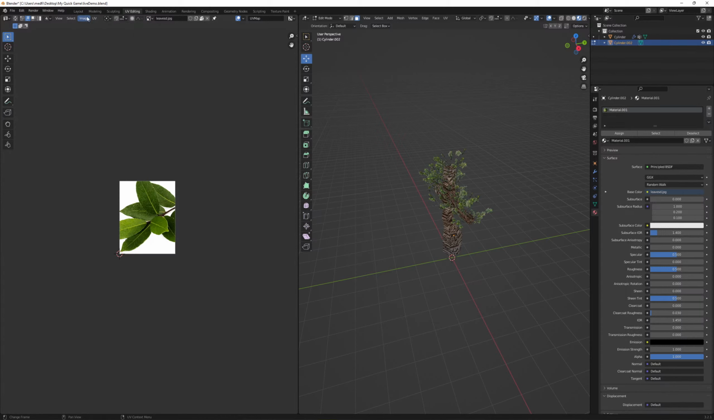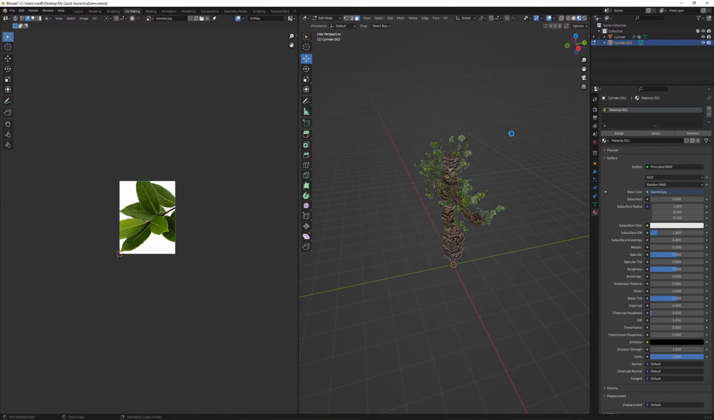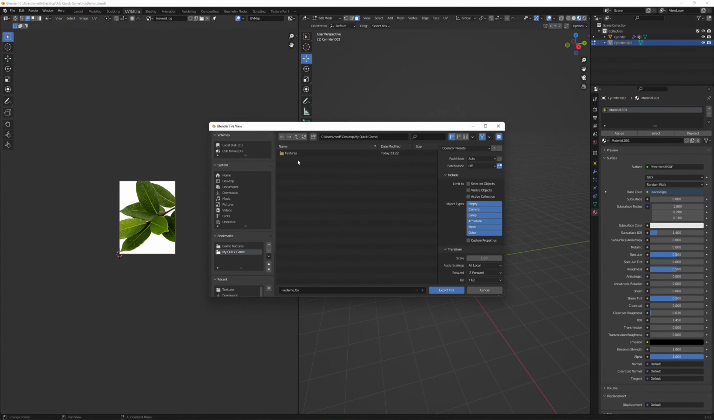Image pack, image save as, and we'll just go ahead and save that to the My Quick Game textures folder. There we go. Okay, so we can export this now. If you go ahead and do File, Export, FBX to the desktop, we'll call this live demo FBX. We'll save that in the same place as we stored those textures.